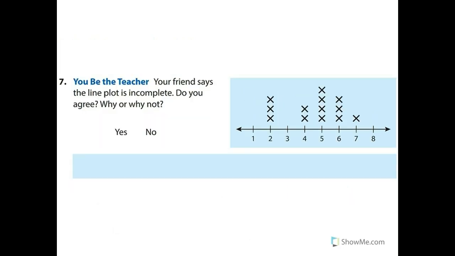All right, number 7 is going to be a you be the teacher. Your friend says the line plot is incomplete. Do you agree? Why or why not? Well, let's look at this line plot. What's missing? Yeah, there's a couple of things missing here, right? So I'm going to say I agree, and why or why not? This is what I'm going to say. There's no title or labels, right?